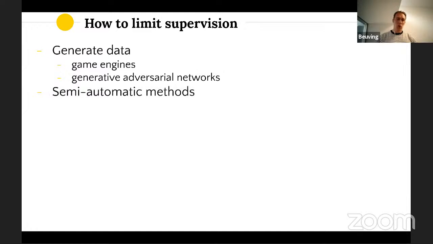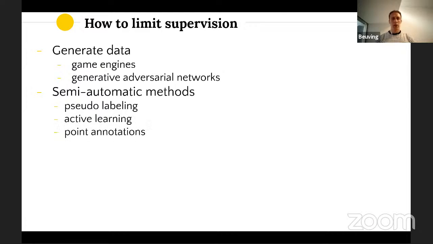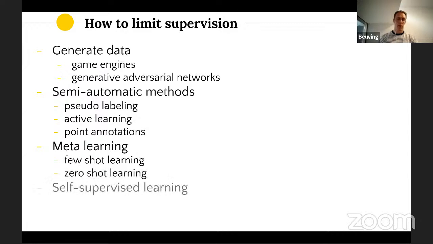Another option is to use semi-automatic methods. Then we assist the user in a way that he doesn't have to annotate all the data points. We can do this by pseudo-labeling or active labeling. For video, we also have point annotations. Another pretty new concept is meta-learning, which basically means that we want to learn faster. So we want to use more learning capabilities with less data. Examples are few-shot learning, zero-shot learning, and then currently there's a hype around self-supervised learning.